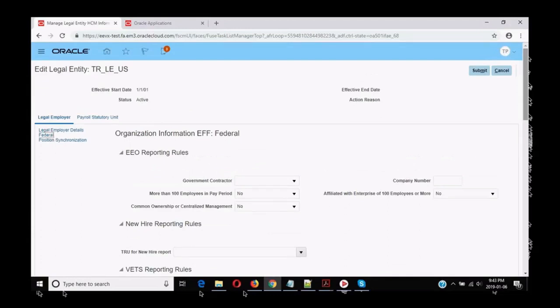Again, we don't do these things normally. Position synchronization is something which I will come back to. It is on an enterprise, and it is also on a legal employer. So we'll come back and discuss it when we are done with our position chapter.